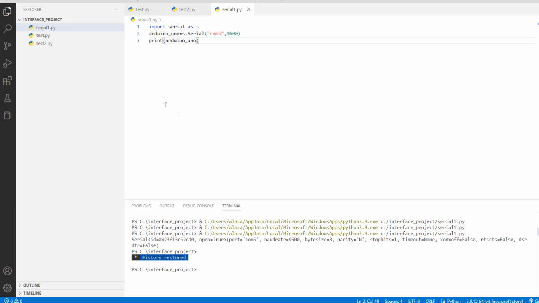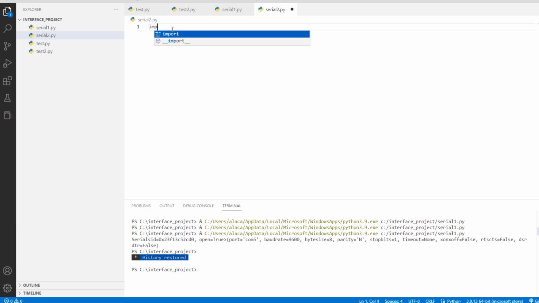For this, let's move to our project folder and create a new Python file here. Let the Python file name be, for example, serial2.py, and let's press enter. And also, as you know, if we want to use our serial class in our Python file, let's import the serial module here and move to a new line.